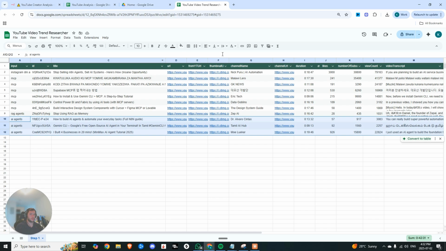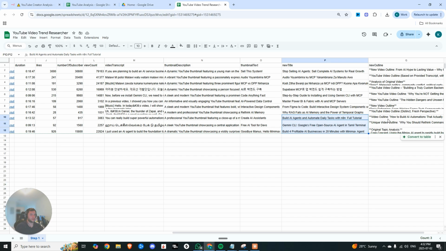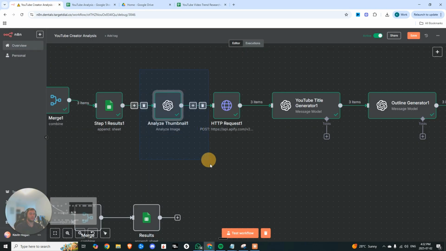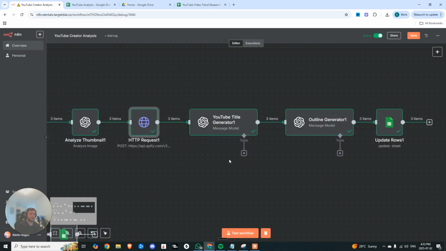Now you can see that it's output all of this information into our spreadsheet. We have the title, the URL, the thumbnail, the name of the channel, the duration of the videos, how many likes these got, number of subscribers, the view count, the video transcript, a description of the thumbnail, a potential thumbnail text that you could use yourself, and then a new title and a new outline. And so really what's happening there is we're analyzing that thumbnail using the Analyze Image OpenAI tool. We then run another Apify, but this time we are grabbing the specific transcripts based on the videos, and then we're generating the YouTube title and an outline and updating our spreadsheet.